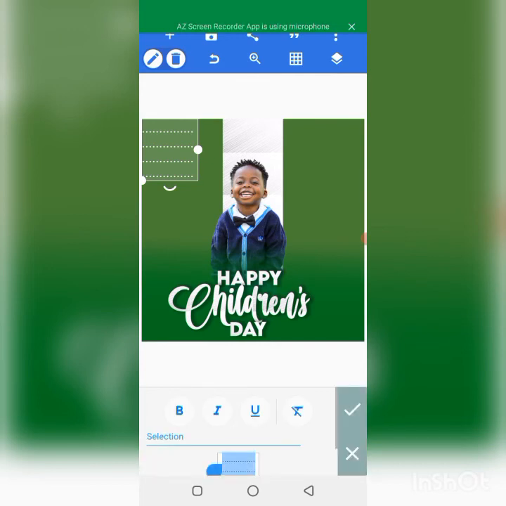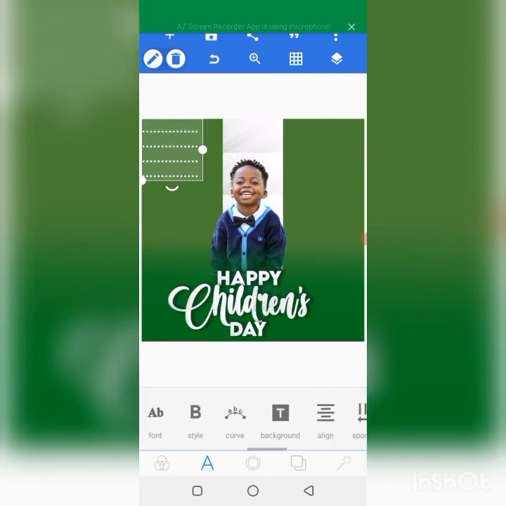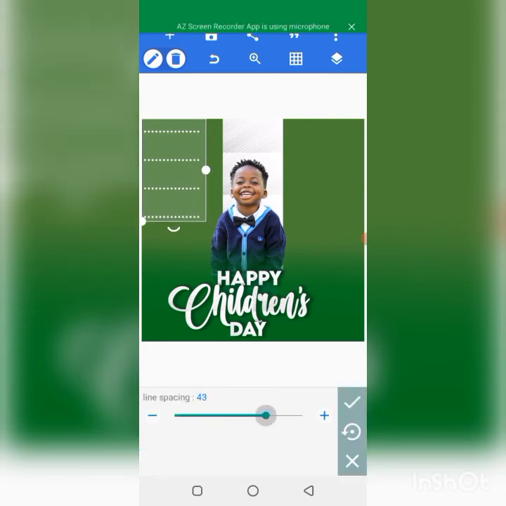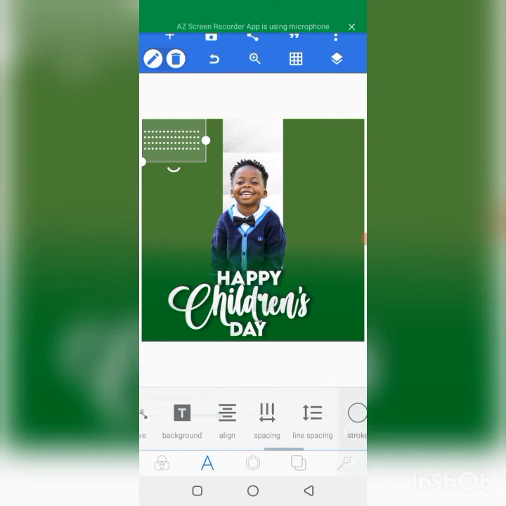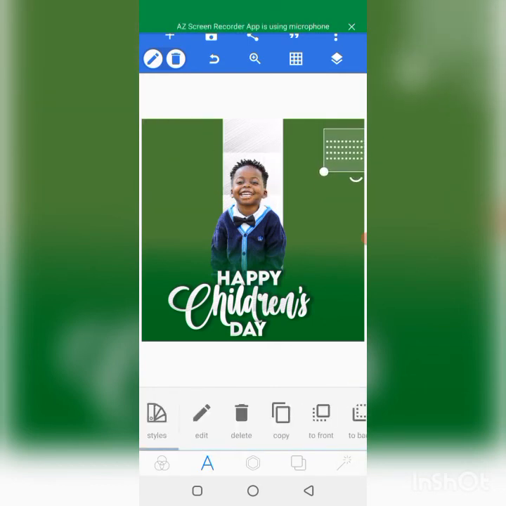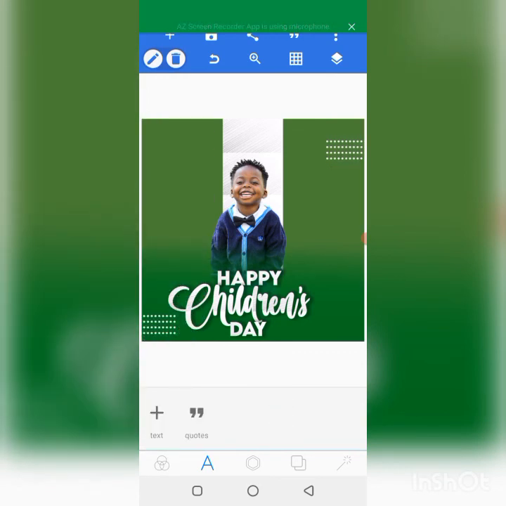Now click bold. Then come to line spacing. We have spacing now, we have line spacing. Touch this line spacing, you see it's spacing this way. Reduce it to -16. See, it's at -29. That's how yours will be at -29. Click OK. Then bring this one here. Copy it. Bring this one here. That's cool. This is how I created that design.